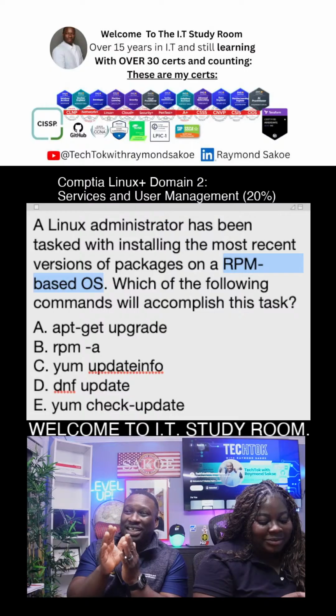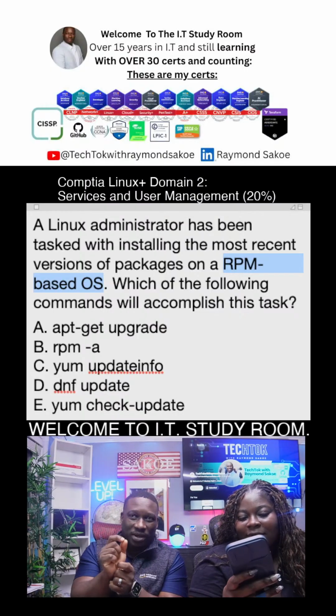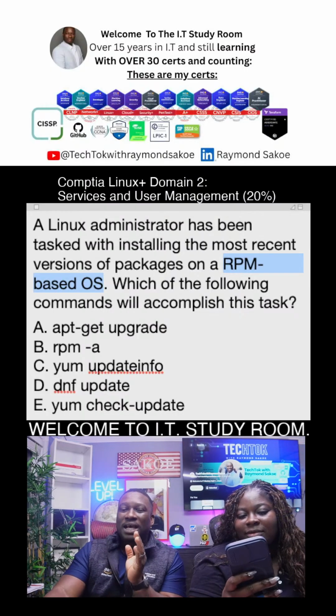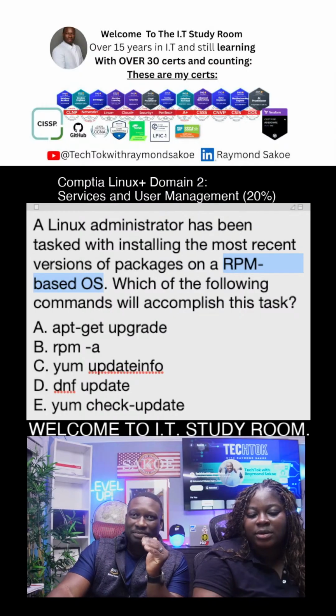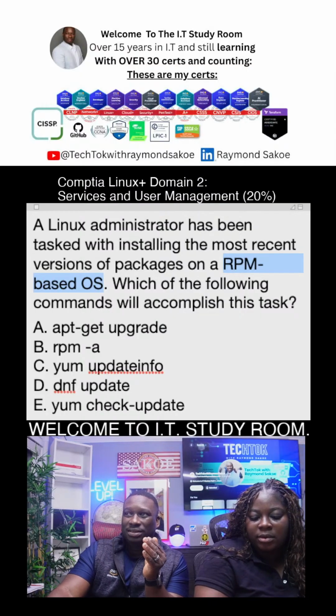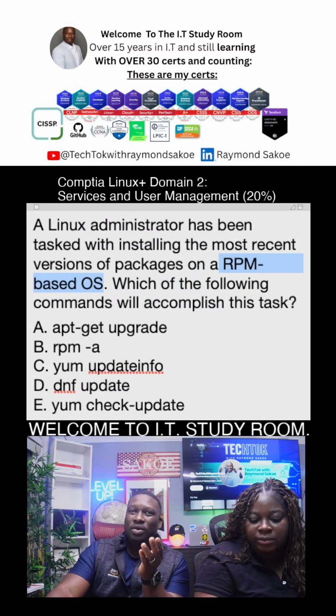Right? So that is it. You have to find the keyword. Although other package managers might be ideal, we have to make sure which specific distribution or OS we are looking at, right?